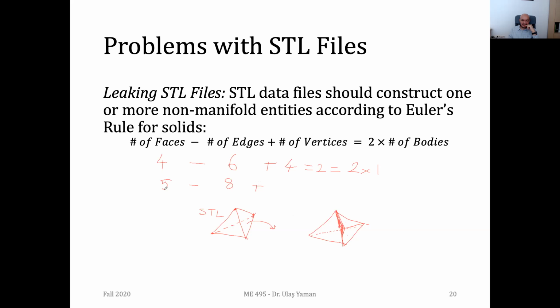Assuming this one is a single face, not 5. This should be 4 faces once again, just it has an opening. And then how many vertices do we have? 4 of them, and then we have an extra here, 5 of it. And what is that value? This is 1. And this is not equal to 2 times 1, which is the number of bodies. We have a single body, but we have leakage there.